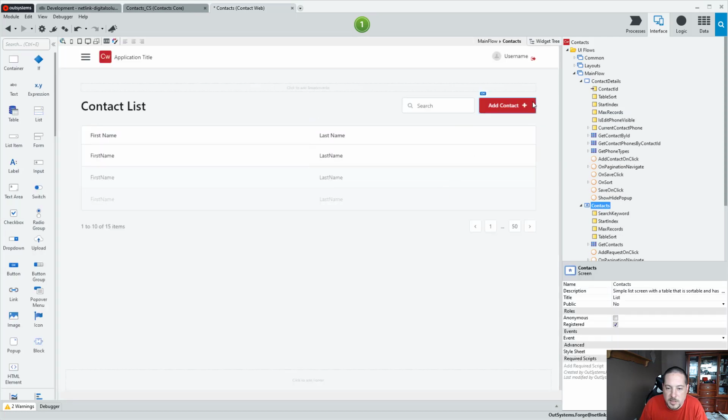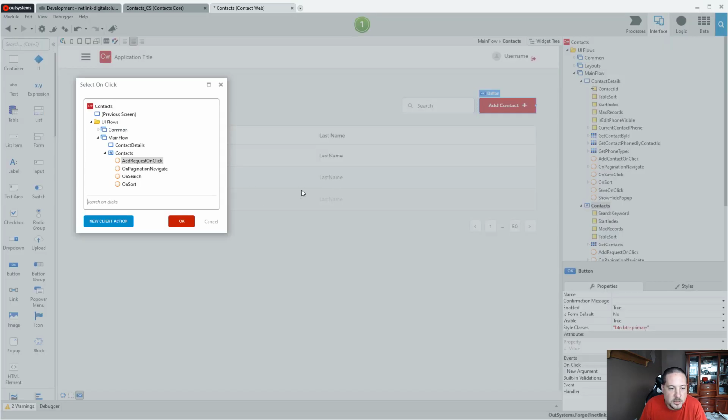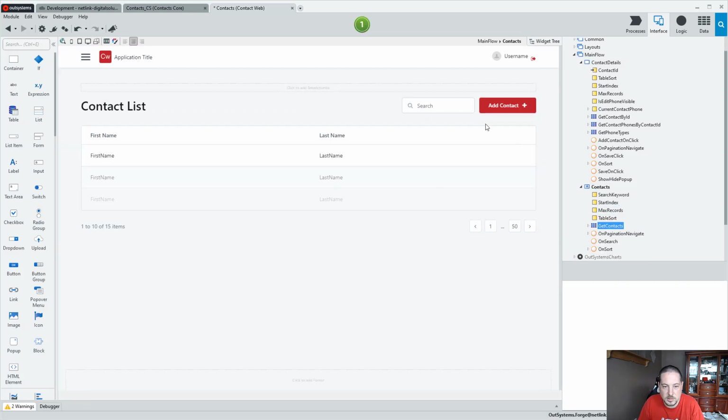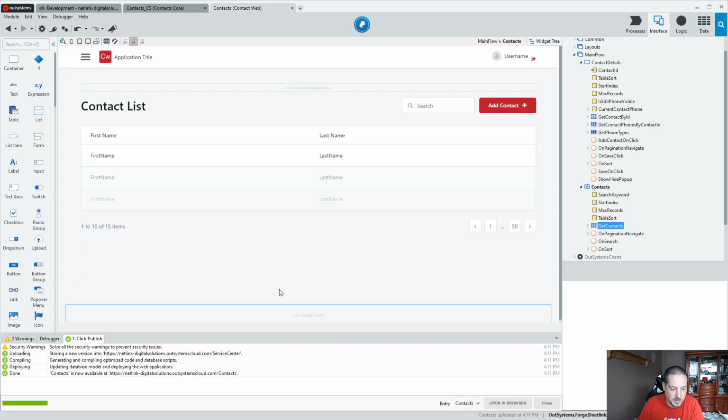Now the add contact button that is on the list screen, we don't want that to execute that action. We just want to take you to this other screen. And let's see what happens with that. I'm going to click publish. The security warnings it's talking about is because I'm modifying the database straight from a client action. Again, I'll talk about that in a different video.